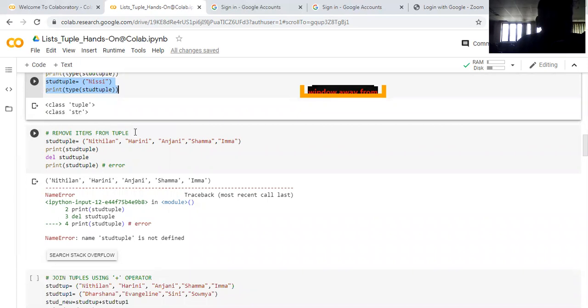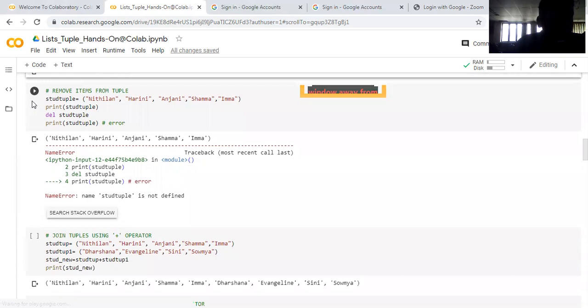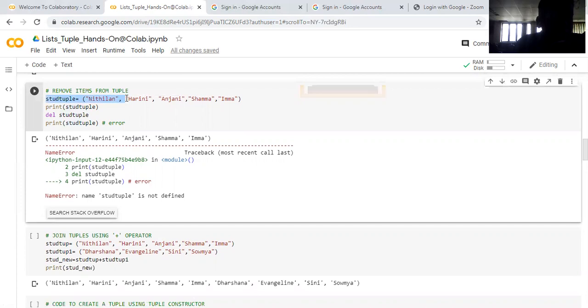Now come to removing items from the tuple. Can you remove? First you see here, this is the tuple, print stat tuple. I have got the entire contents. Now I have gone with delete stat tuple. You can't remove one or two items from the tuple. The only thing you can do is delete the entire tuple. Understanding? If you want to remove, you should delete the entire tuple. That's why I am giving del of stat tuple. It will delete the entire tuple with all the 5 values.